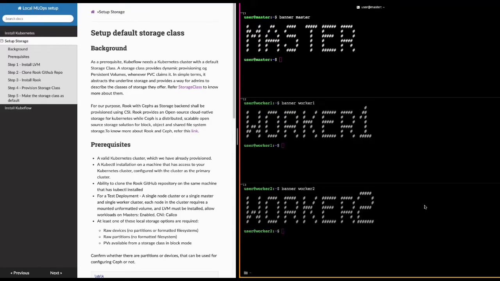Welcome back to this talk wherein we are trying to set up a local MLOps dev environment for personal use, and wherein I have three servers, workstations, you can also call them, and on which in part one we already saw how you can set up a Kubernetes cluster. In this part two, I'm going to talk about how you can set up a storage class and why you need a storage class.